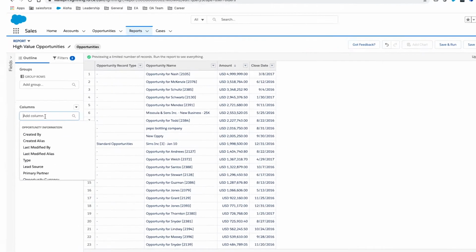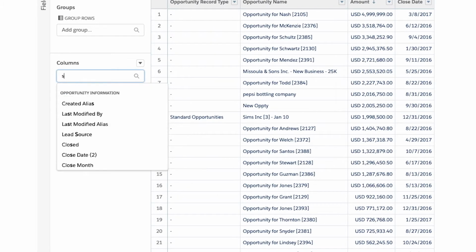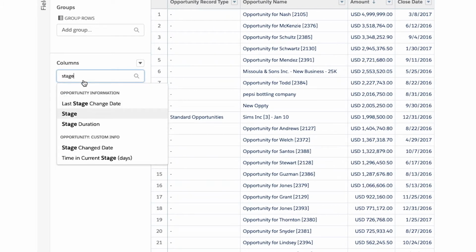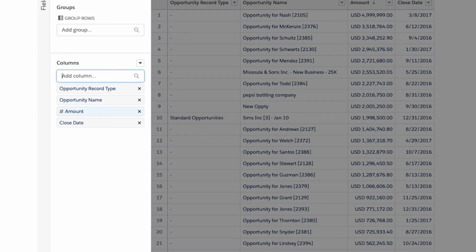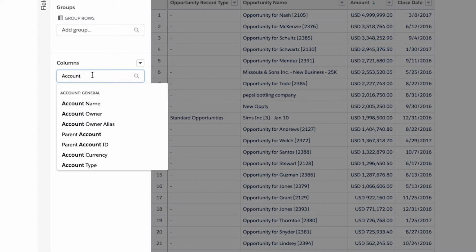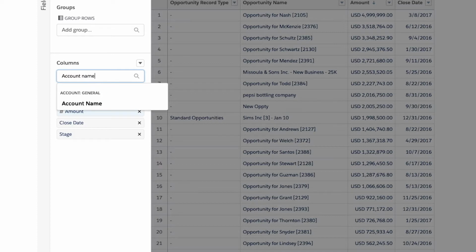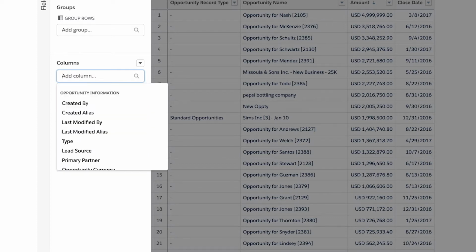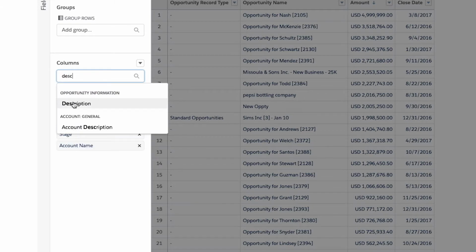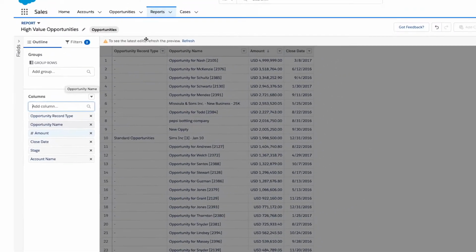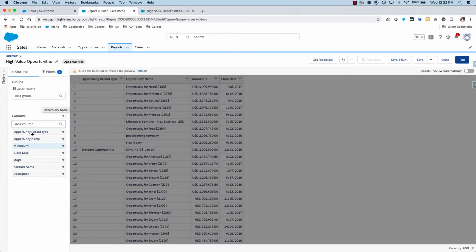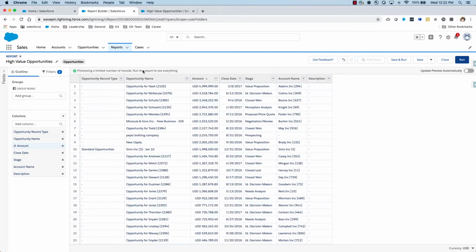So let's say I want to add some fields to my report, such as stage. And then I'll add a couple of other fields as well, such as account name and description. Once I'm done adding all my fields and they appear over here, I can hit refresh so that my report refreshes all at once instead of refreshing for each individual field that I'm adding.